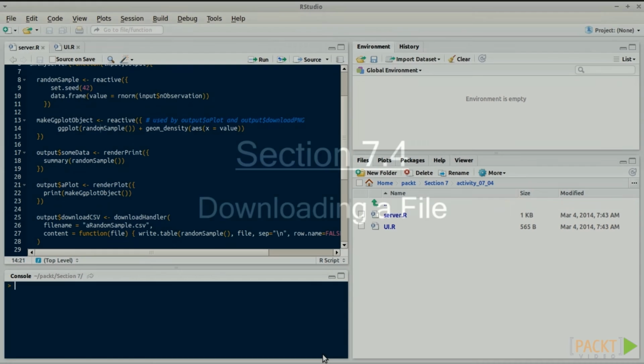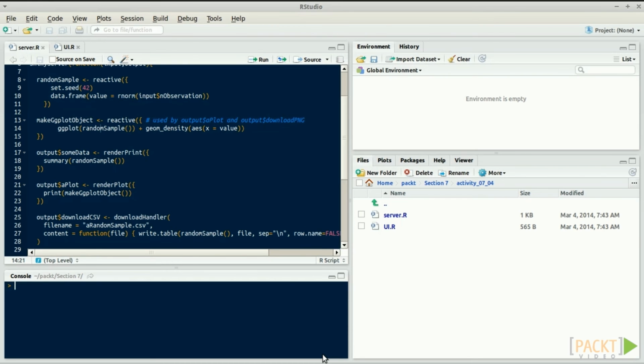In this video, we're going to see how to save data and plots into files from a Shiny app. After having analyzed your data in an interactive web page, it will be useful to be able to save the result in a file. Shiny makes it very easy to download a file using downloadHandler. Let's see it in action first.